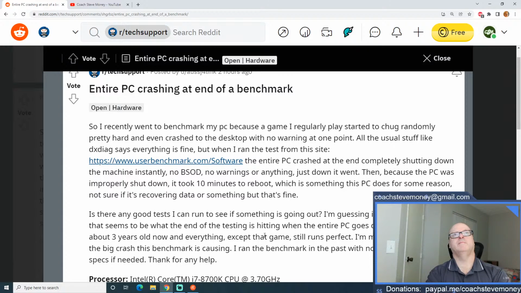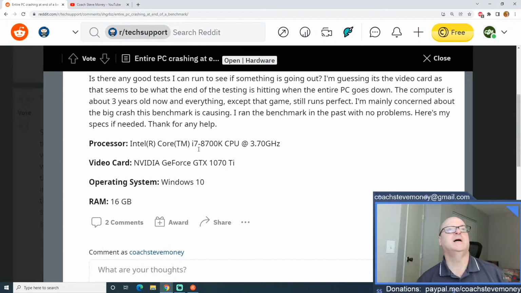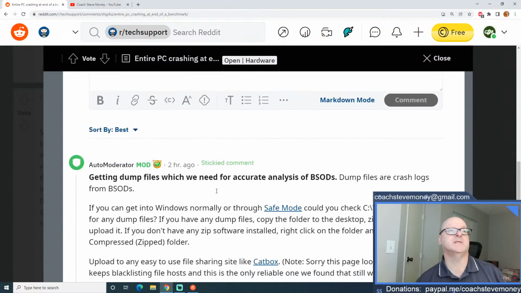Let's see. I'm mainly concerned about the big crash this benchmark is causing. Ran the benchmark in the past, no problem. Here's my specs if needed. i7 8th generation, that should be fine. 1070 Ti, that should be fine as well. RAM 16.